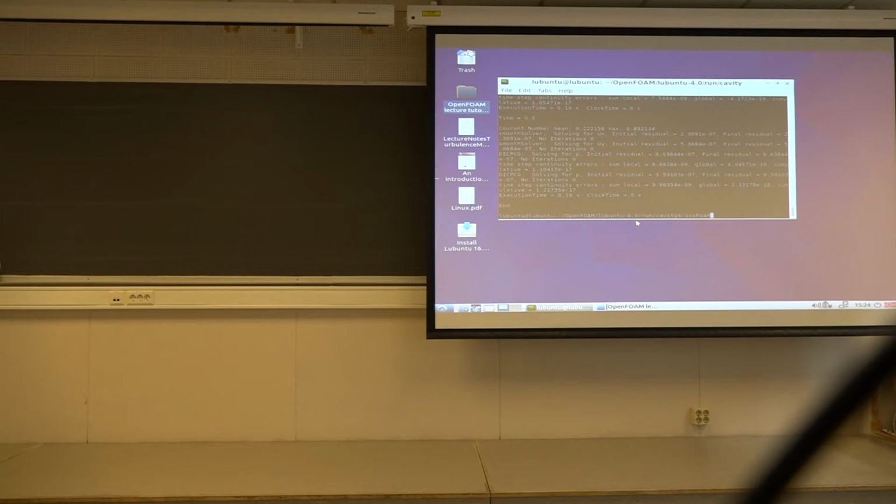Fatal IO, okay. I think it's just a file that maybe we didn't copy correctly. Let's see how the command was. icoFoam, blockMesh. You're standing correct, I think.